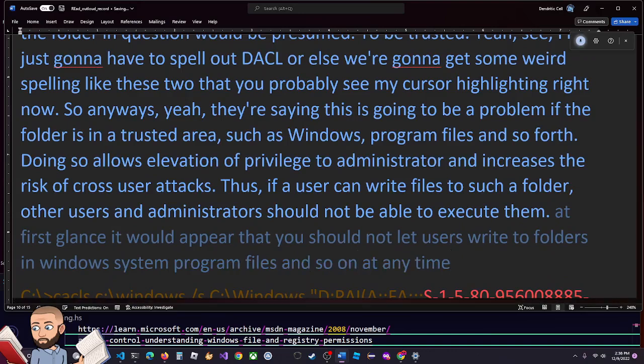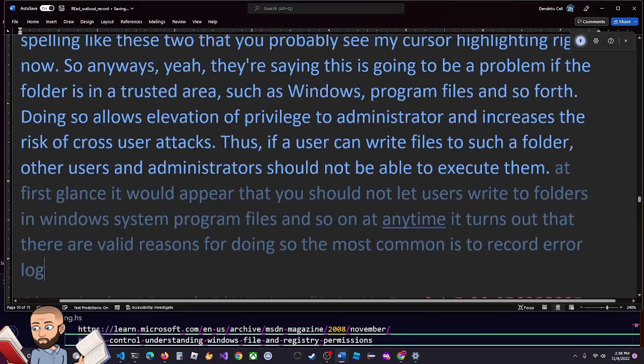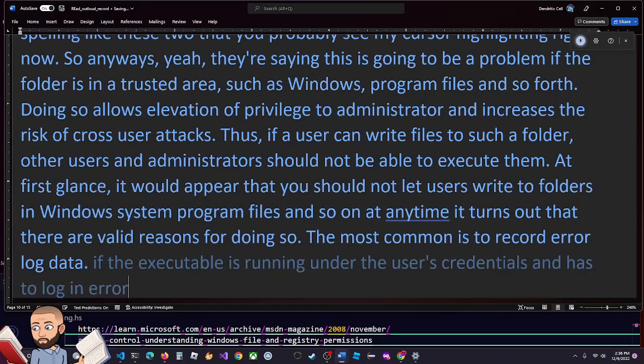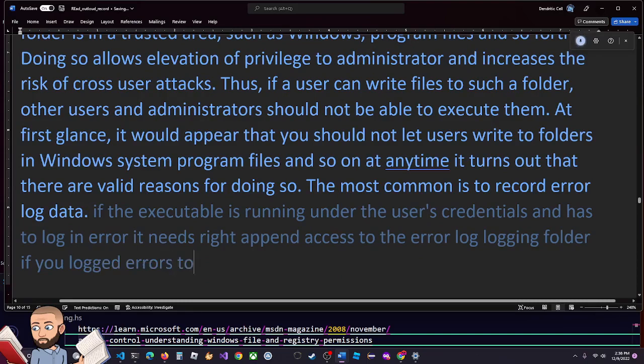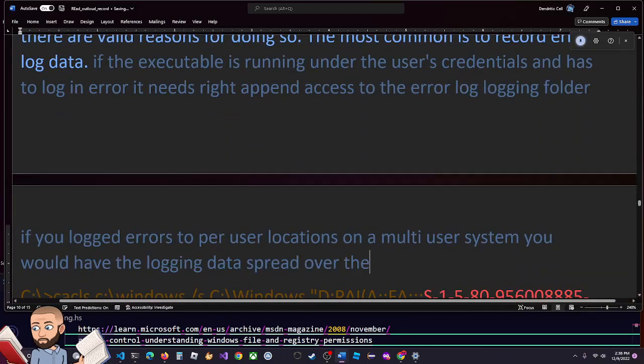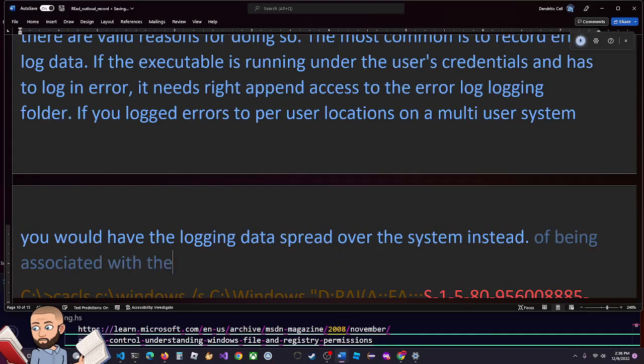It turns out that there are valid reasons for doing so. The most common is to record error log data. If the executable is running under the user's credentials and has to log an error, it needs write append access to the error logging folder. If you logged errors to per-user locations on a multi-user system, you would have the logging data spread over the system instead of being associated with the executable.